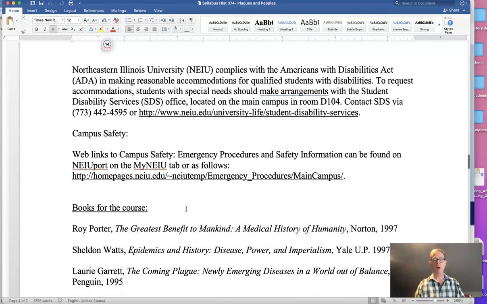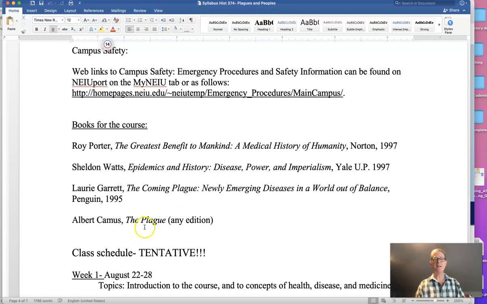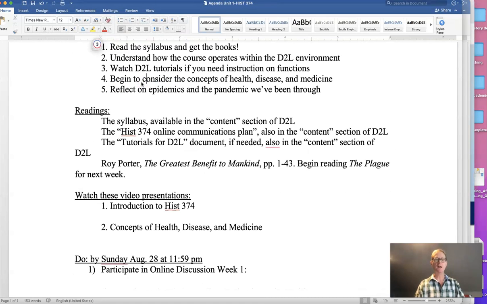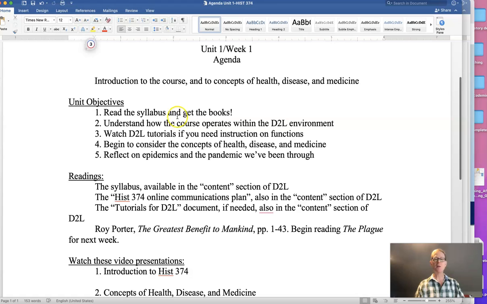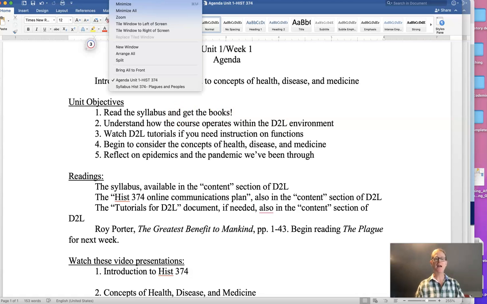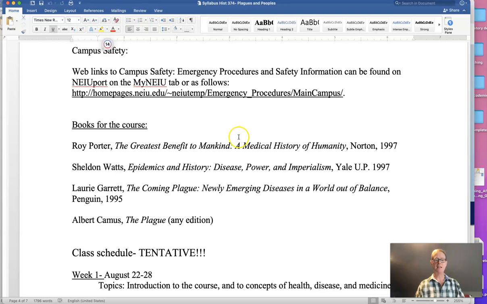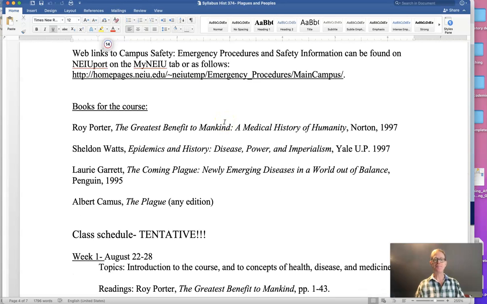Okay? Now, the other thing you need to do to take part in things is to do the reading. And if you haven't already, step one, and I think I put that on the agenda. Number one, read the syllabus and get the books. All right? You need to get these books. The Laurie Garrett book, now these are all in paperback. They're all pretty cheap. There's used copies galore. The Garrett book we're going to use a little bit later. If you want to hold off buying that for several weeks, that's fine.